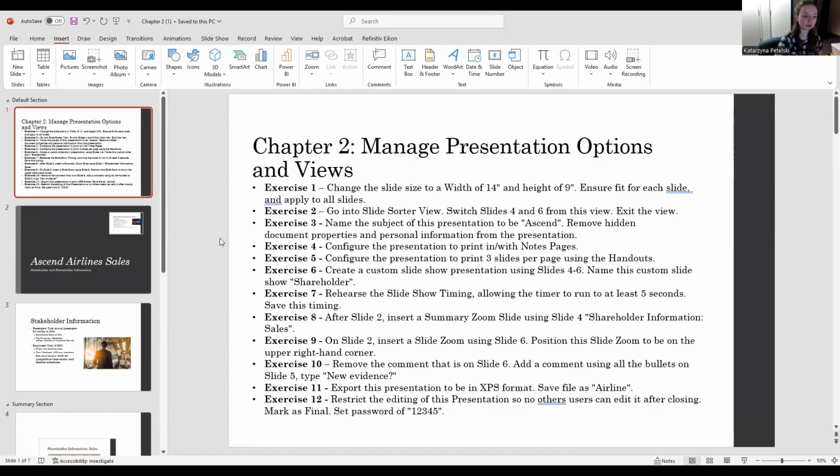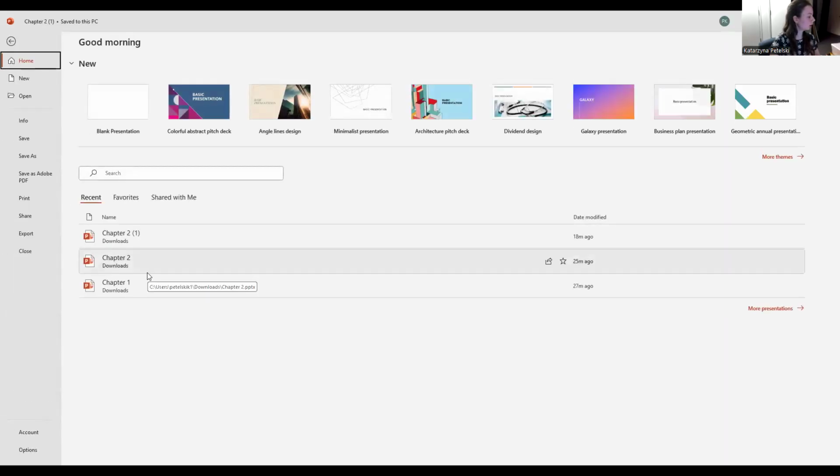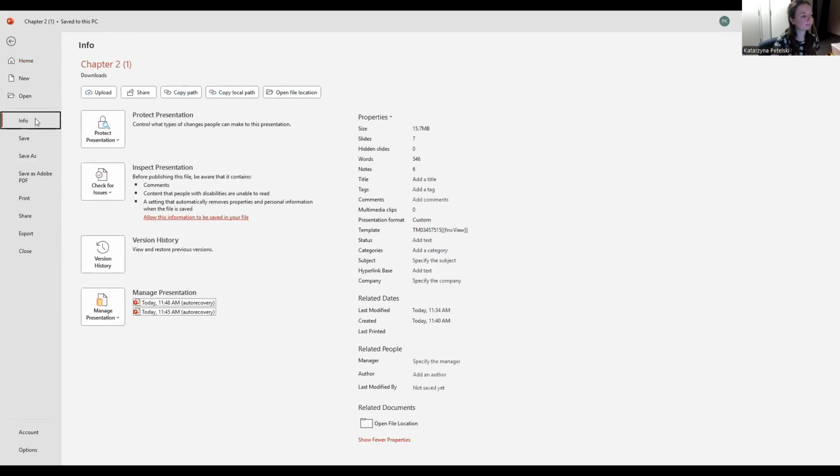Lastly, in this chapter, they want us to restrict the editing of this presentation so that no other users can edit it after closing. Let's say that we're sharing this presentation between different departments in our company, and we don't want them to edit the information. We just want to share the information that we have on the PowerPoint. We could restrict the editing, and we can also set a password to protect the presentation from anyone trying to break in. So to do all of that, we will go to File, and then go to Info, and then go to Protect Presentation.